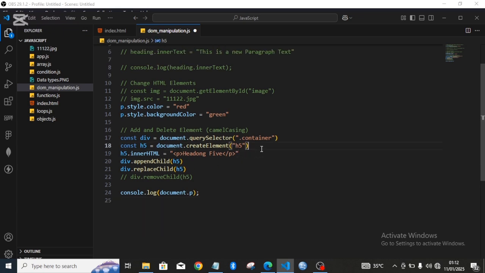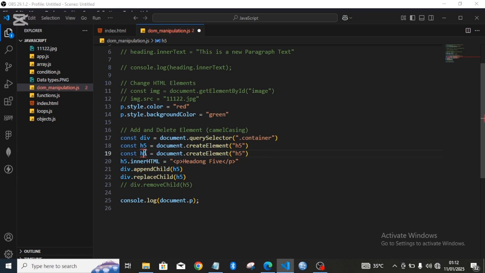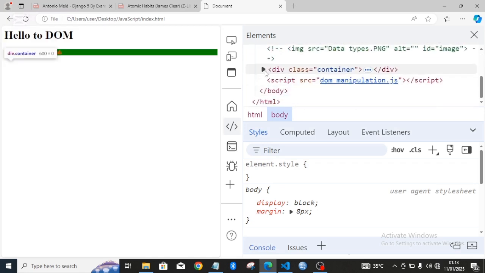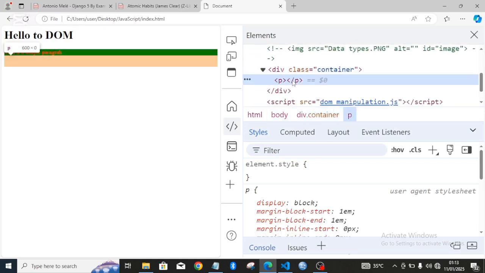So let me create the p tag here. Let me just give it a name, just para, createElement p. So I'll be replacing the h5 with the para. So it will take the new one I want to replace first, then followed by the old one. Once I save this, let me comment this out. Once I save this and I reload, once I go to my element, now you will see that the h5 is no more there, it is the p tag that is there.